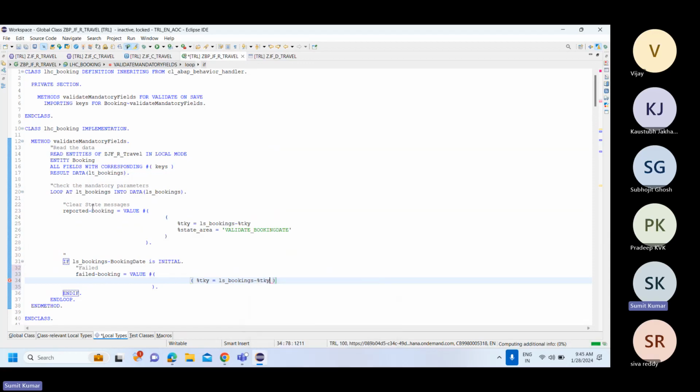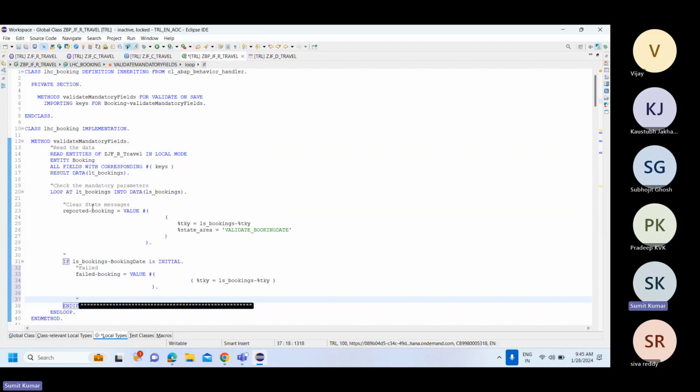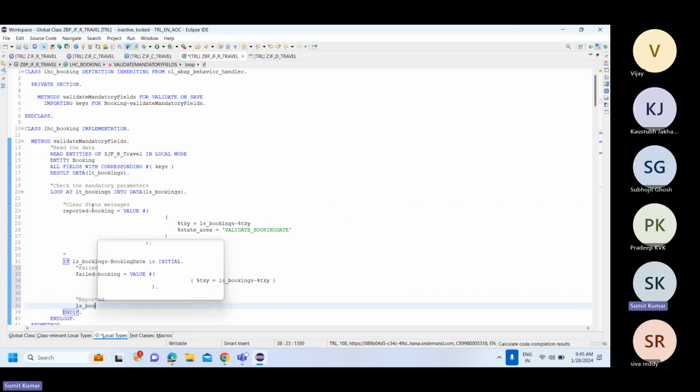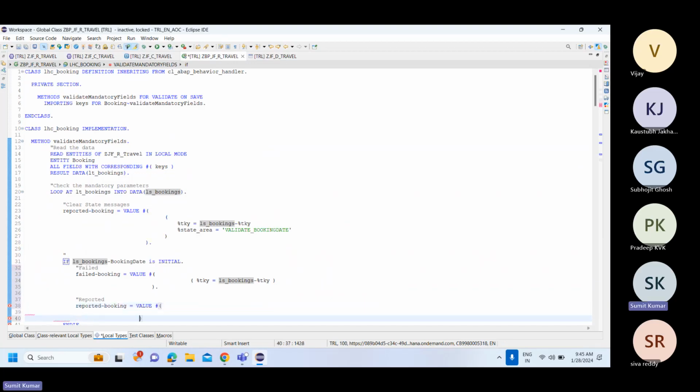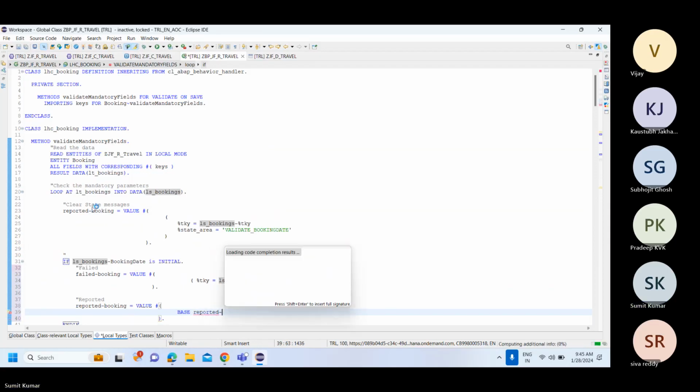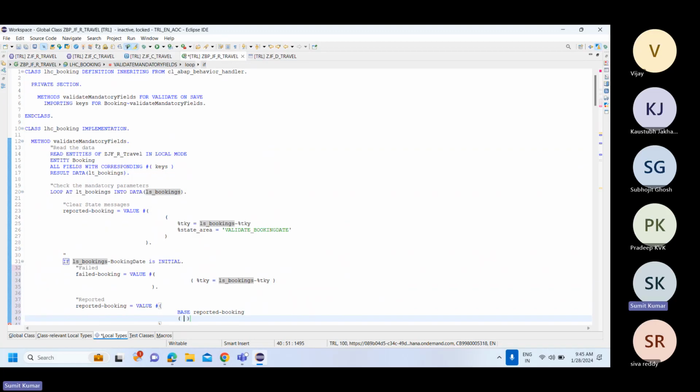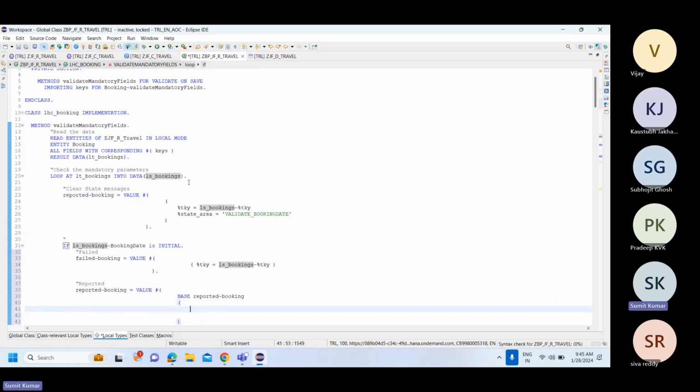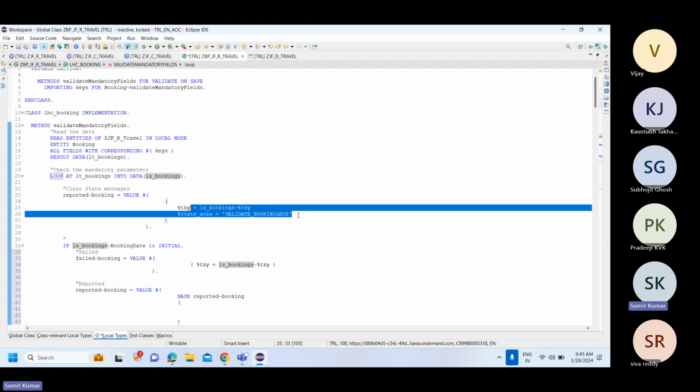percentage TKY. Okay, now the other thing is we are supposed to pass some messages, right? So we'll add the reported. Sorry, my bad. I'll say reported and bookings, and I'll add the message over here, ensuring that everything is persisted. Whatever was there earlier, I'll say base of reported booking. And I'll add a new message over here with the same state area. So let me copy these two lines from here.